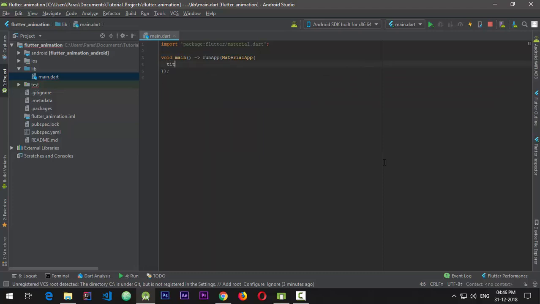Give it a title of my clock with a home screen. Okay, so now we want to create a home screen. Class home screen that extends a stateful widget.